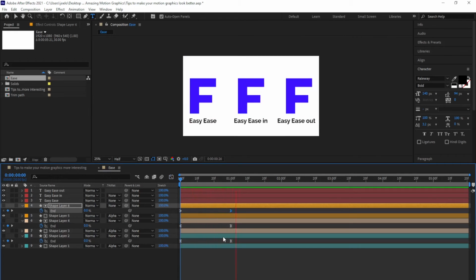You now see everything animates differently, and you can play with the graph editor to give you the unique effect you need during your animation.